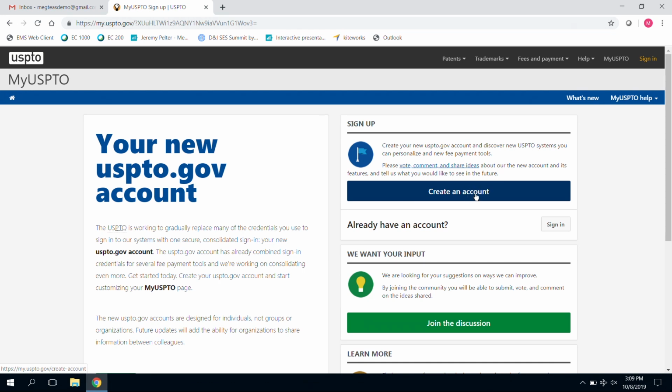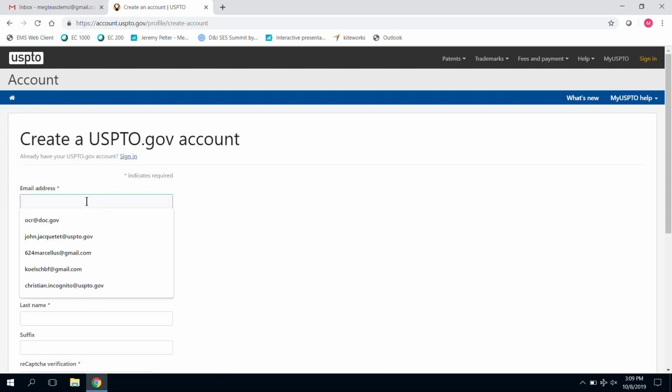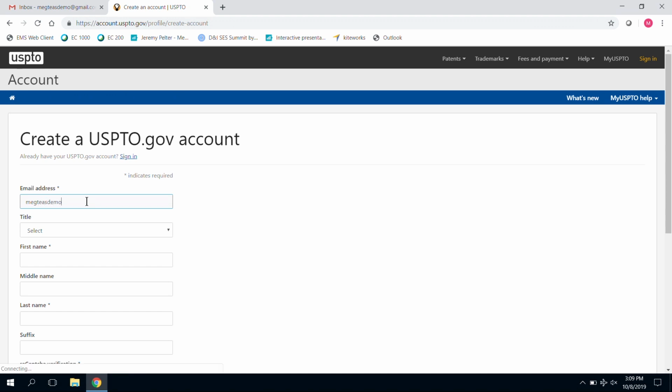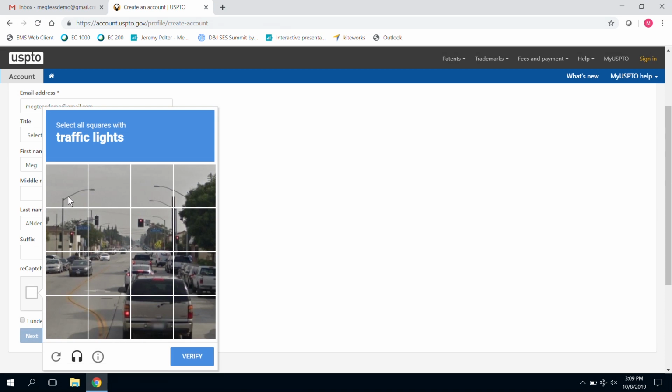So like I said, you would select the Create Account button, and here we will ask you for some initial information. Please select an email address that you have access to on a regular basis. So we're asking for your email and your first and last name. You'll notice that required fields are indicated with an asterisk. All right. You'll select I'm not a robot. You might have to do a pesky reCAPTCHA challenge.